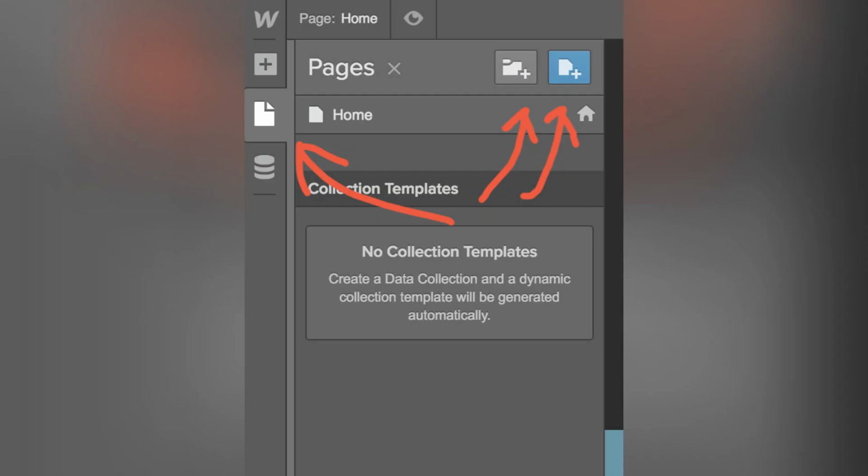Once the paste is complete, you will see your brand new page fully populated with the exact same design, structure, and styling as your original, saving you hours of tedious rebuilding.